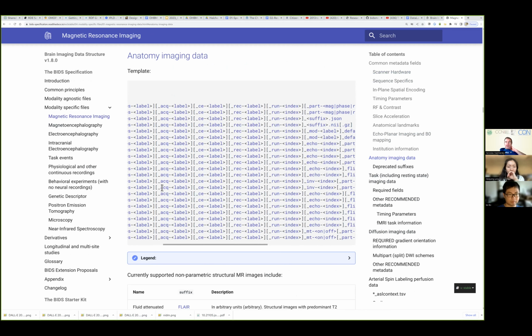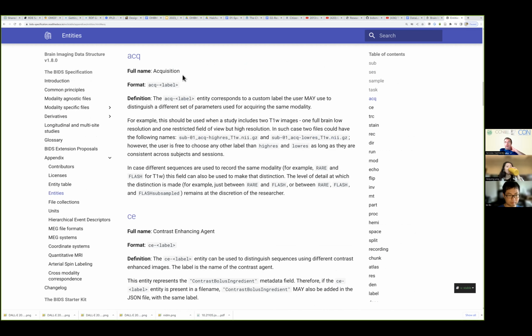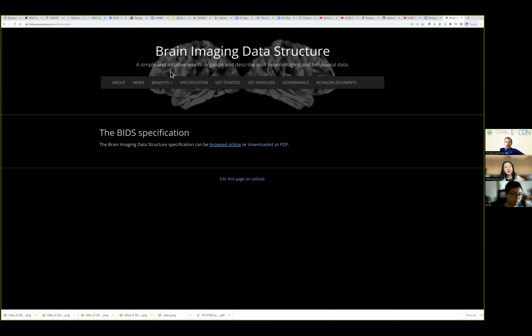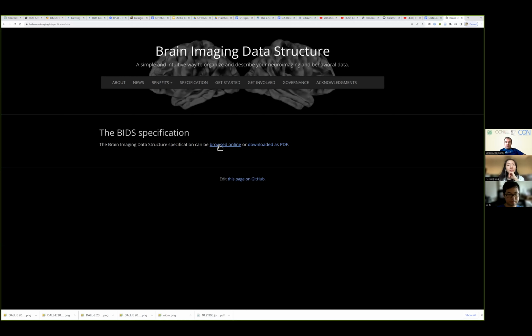And here you'll see a representation of what file names could look like. You could see ACQ, right? So what is ACQ? You click there, it gives you acquisition, and here are some examples, right? Oh, sorry. Somehow, why did it go there? I don't know. I'm sorry, people.